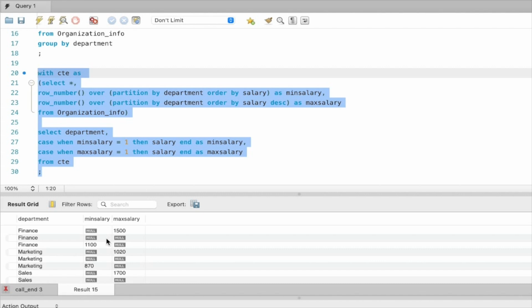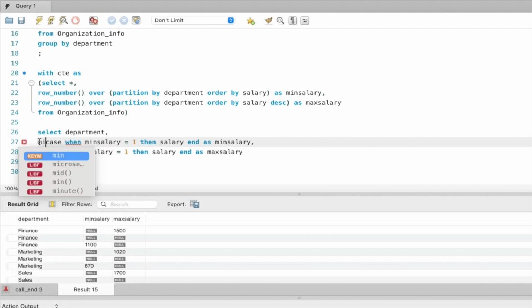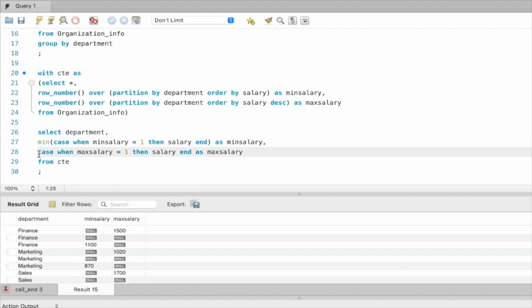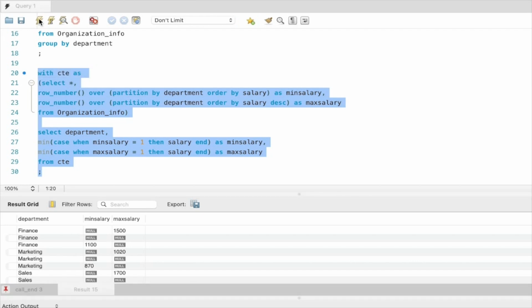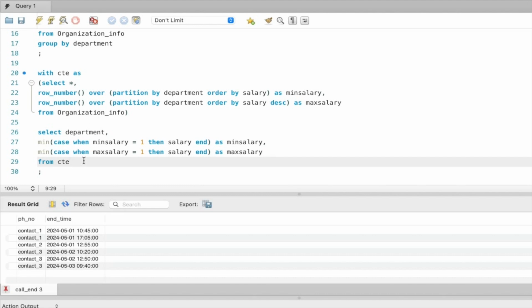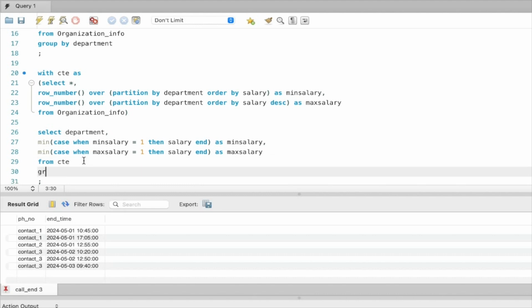We got the minimum and the maximum salary for each department, but we also got some null records. In order to eliminate the null records, we can either use min or max function. I'm going to use min. Similarly, here also we can either use min or max function in order to eliminate the null values. Min as max salary. Now let me run this query. We have to also group based on department. Group by department. Now let's run the query.